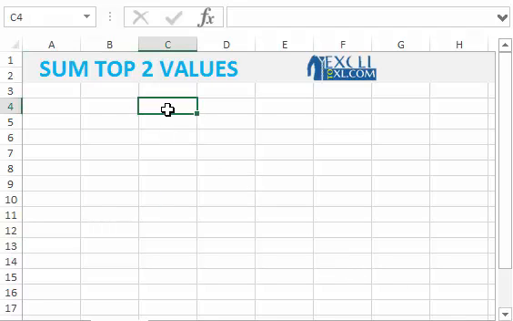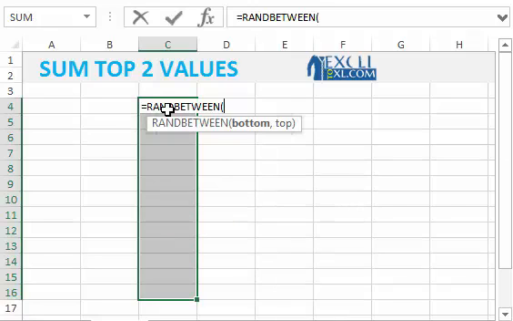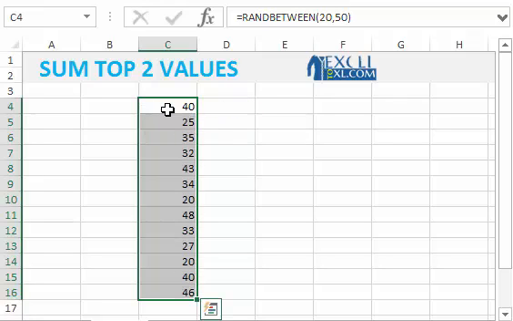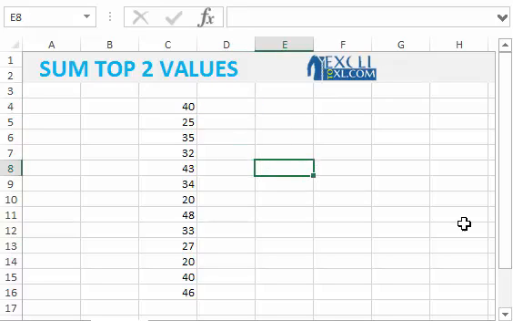Let me take some random values. So here we have the random values. Now we'll see how to sum the top two values in a range of cells.